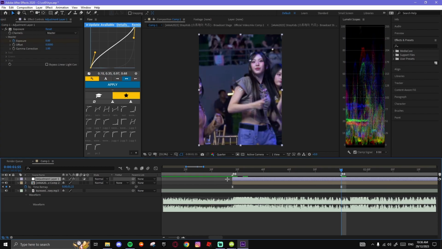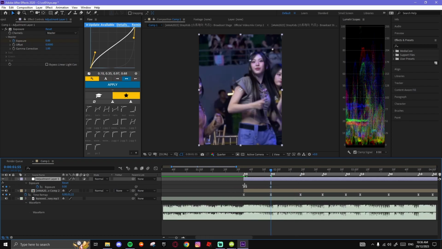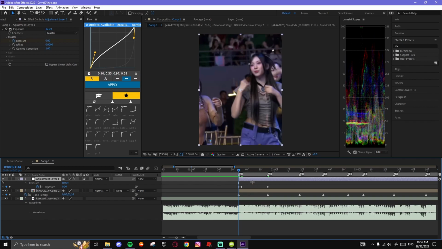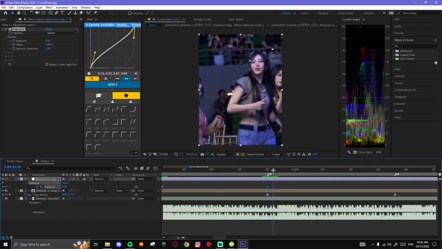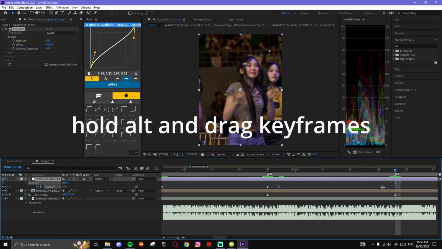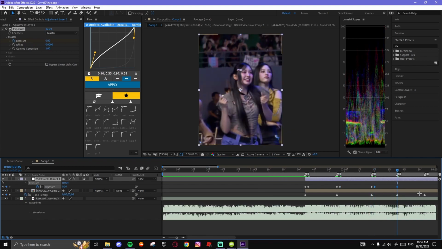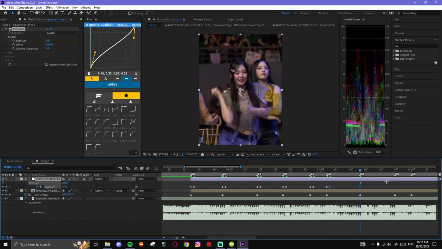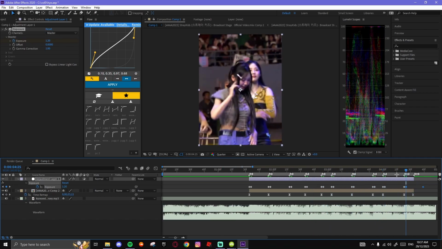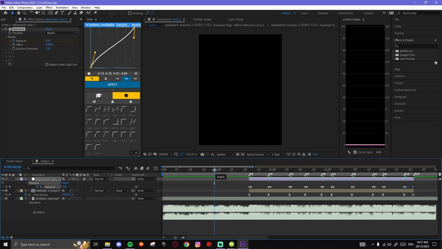And I'll press U on your keyboard to see the keyframes. I don't know if I mentioned this earlier, but just press U to see the keyframes. You're gonna copy these last 2, so Control C, and go to the next beat and go 2 frames in front and paste it. And then for this, you're gonna hold Alt and drag it to fit the beat. And boom, you got your flashes.